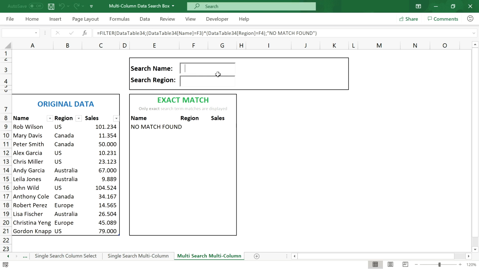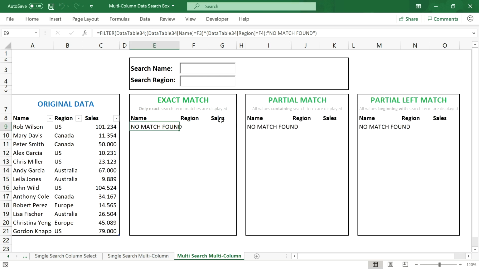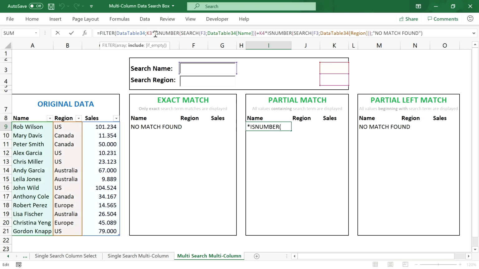Of course, this will be a little more elegant with the partial match. So let's make the same changes for this formula. We also get rid of K3 and K4. Change the addition into a multiplication. And for the second logical test, we change F3 into F4.